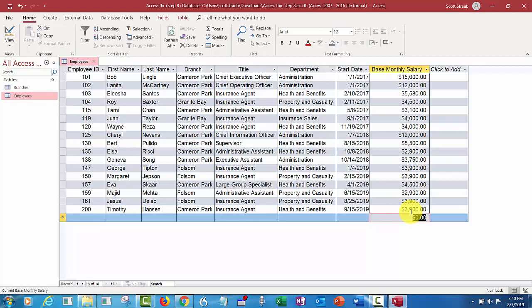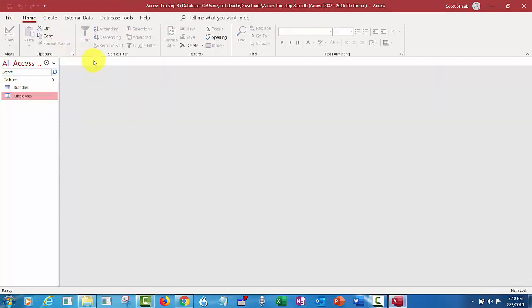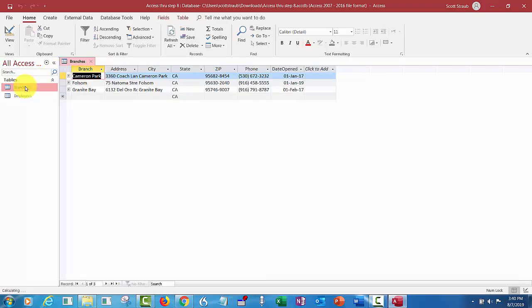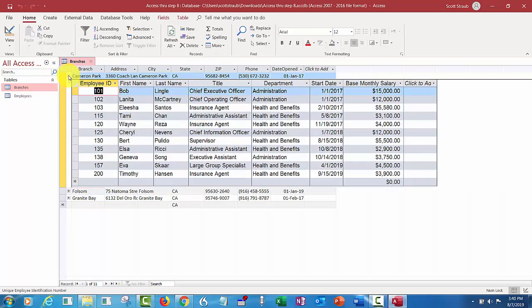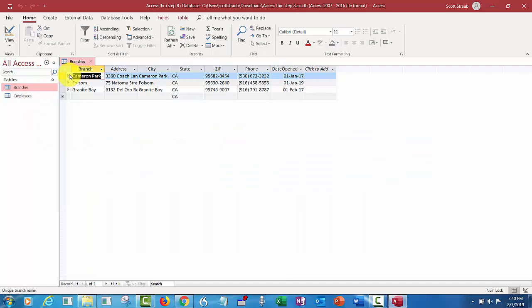Let me just do a quick double check, see if I got the spelling. Everything looks good. Okay, that's great. That completes step 11. Step 12 says to save and then close the table. Step 13 says to open up the branches table in the Datasheet view. So I'm going to double click that. I'm going to click the plus sign. And you should see 11 records there. 1, 2, 3, 4, 5, 6. That looks pretty good to me. That looks good. Then I'm going to click the minus sign. That'll close it back up.